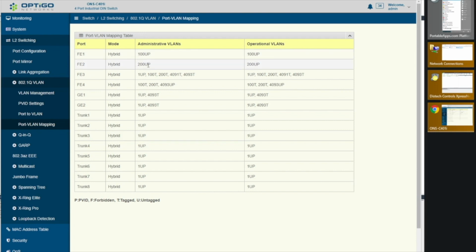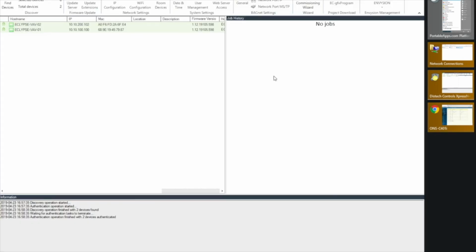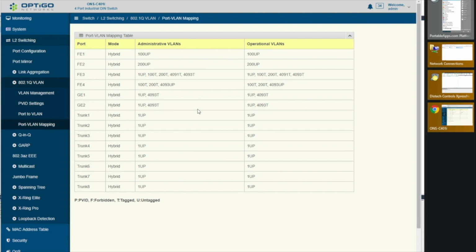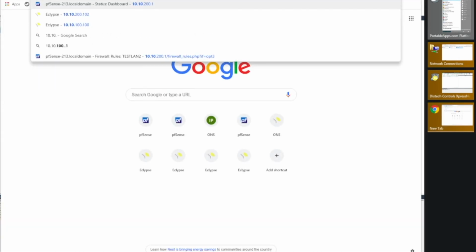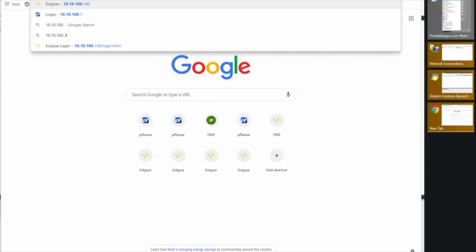And here you see our controllers, one on each VLAN, VLAN 200 and VLAN 100. We're going to look at whether those two controllers can currently talk to one another or not. So we'll load them both through a web browser and use a utility that's inherent to both controllers to test pinging to see if we can talk to each controller.